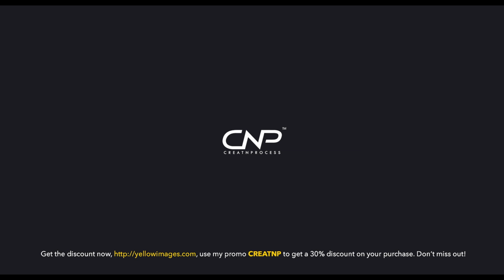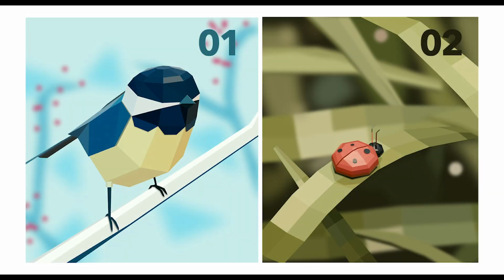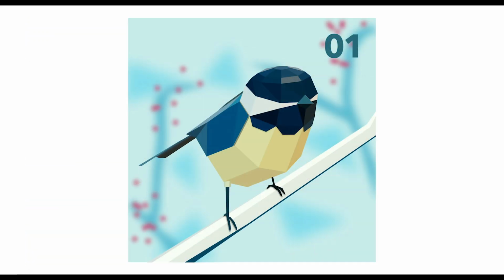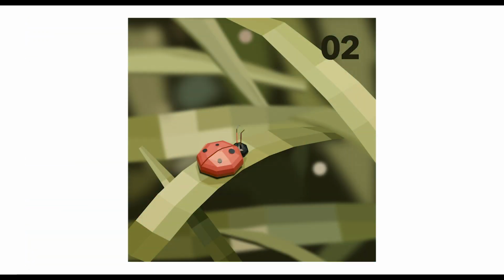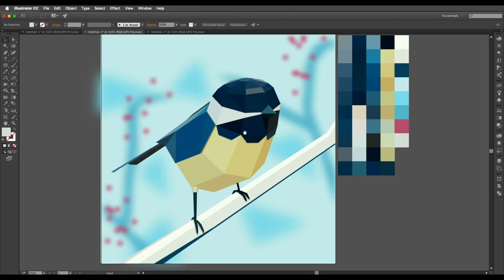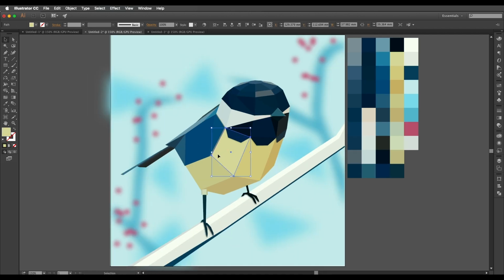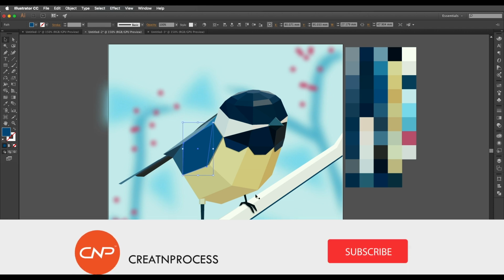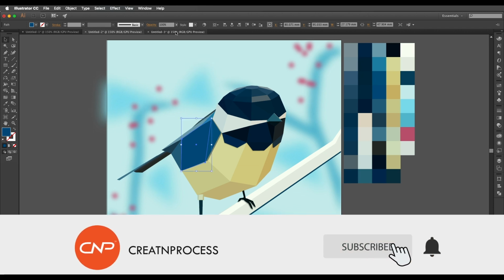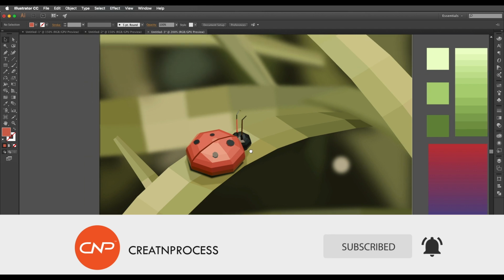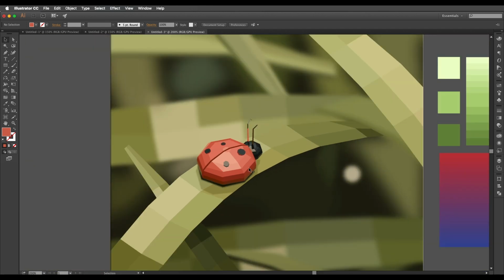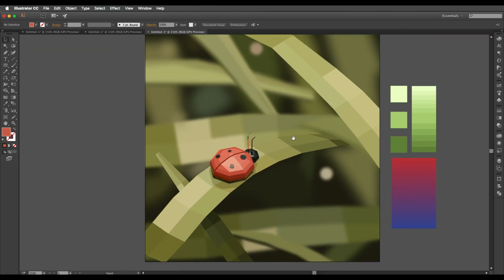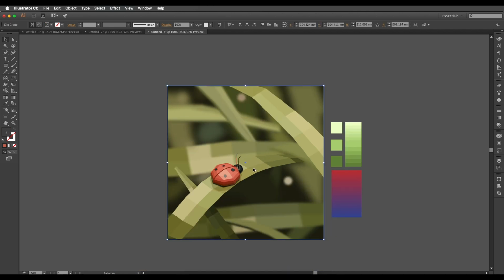In today's video, we'll look at how we can create low poly vector art in Adobe Illustrator. We'll be creating this vector illustration of a bird, using basic shapes and applying some shades of color to give the 3D feel. After that, we'll create a scene with an illustration of an insect and a leafy background. So everything is in vector.